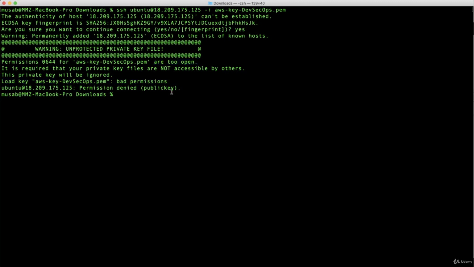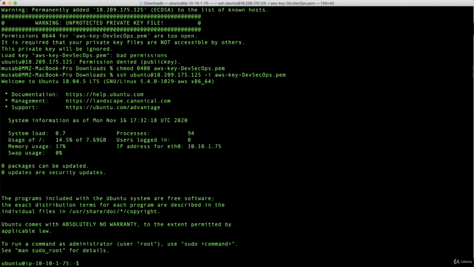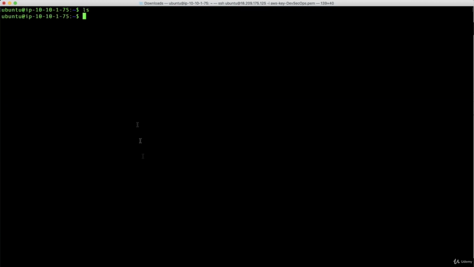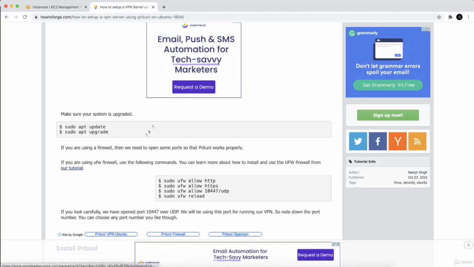So just do this: chmod 0400 on the AWS key DevSecOps file, like this. Now let's connect again. It will work like a charm. So far, so good. Now let's start downloading and setting up the VPN.